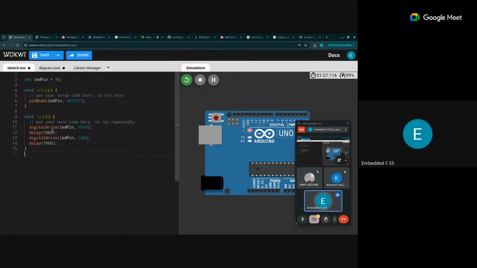And we use these Arduino libraries to do things. These functions, digitalWrite, pinMode, delay, are actually present in the Arduino library. There is a standard library for them, where they have defined all these functions and all these constants too.